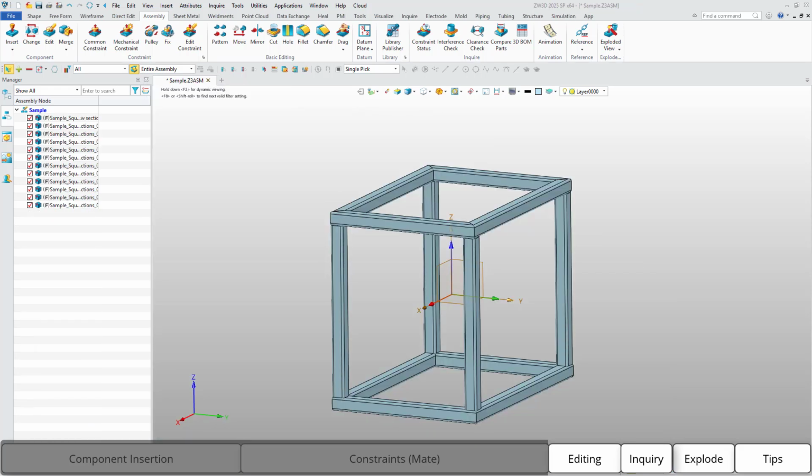Next, we have the third section, which is basic editing. This is mainly for secondary processing of assembly, like adding holes or slots to welding parts. Unlike SolidWorks, in ZW3D, you need to draw a sketch and extrude a solid before using the cut command to remove material.